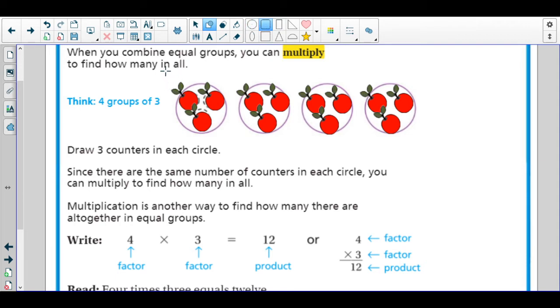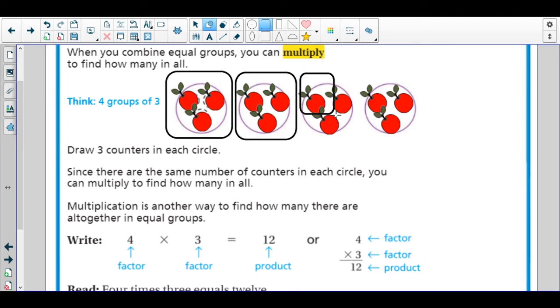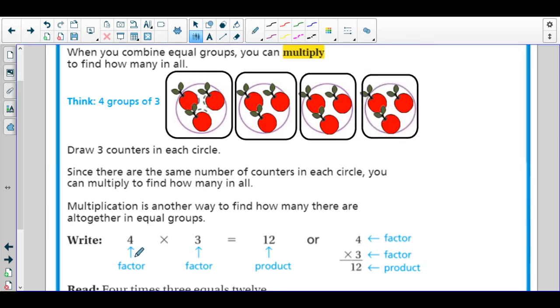All right. Here is one grouping, and another, and another, and another. All right, that is our factor of 4.